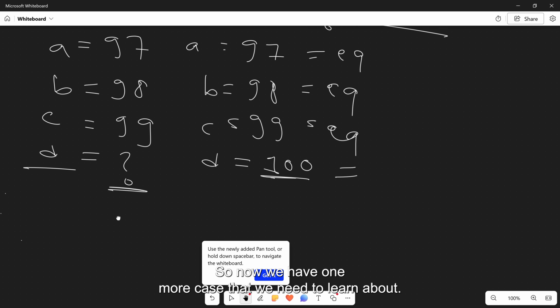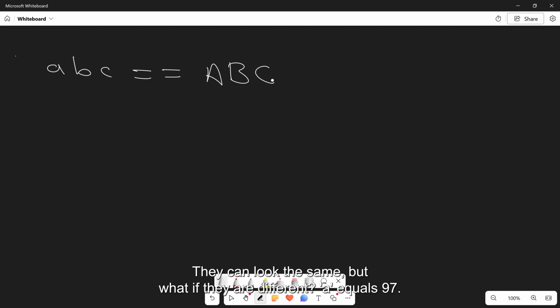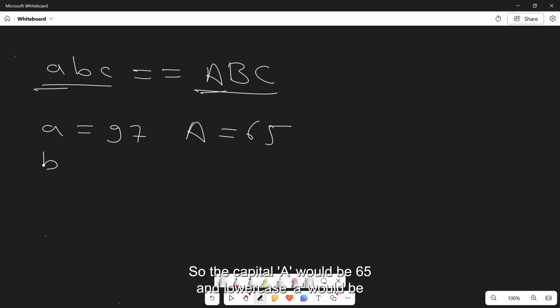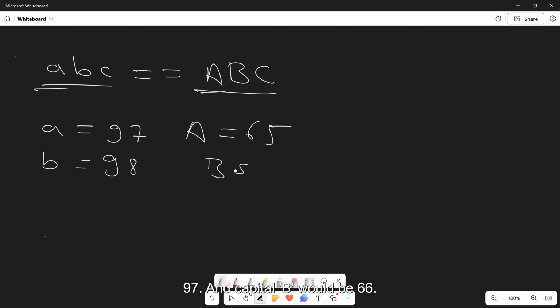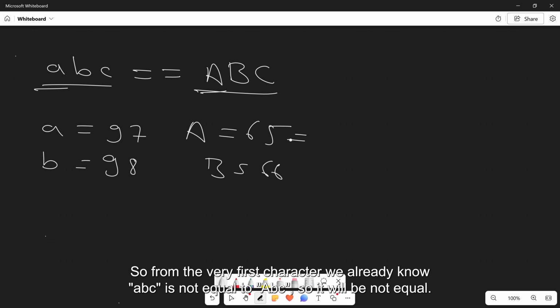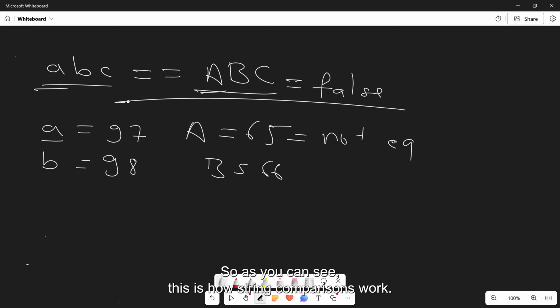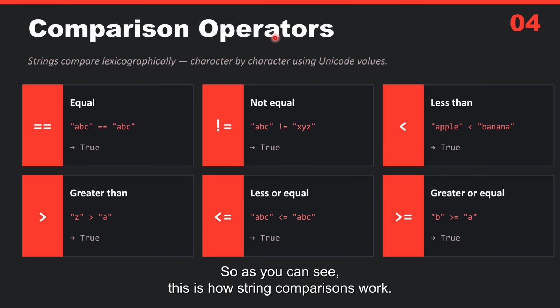Now we have one more case that we need to learn about. What if we have ABC and are they equal to ABC? We can see they are both the same, but what if they are different? A equals 97, and when we are assigning ASCII values, the value of the capital and the small are different. So the capital A would be 65, and small b would be 98 and capital B would be 66. So right at the first character we know that one is greater. So it will be not equal. That means this is false as well. So as you can see, this is how we run string comparisons.